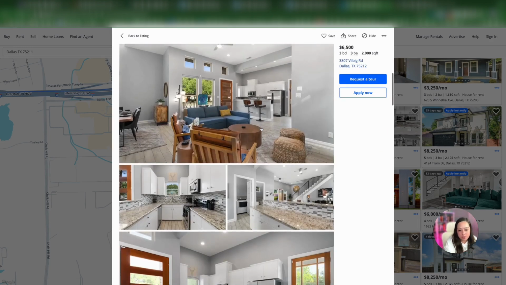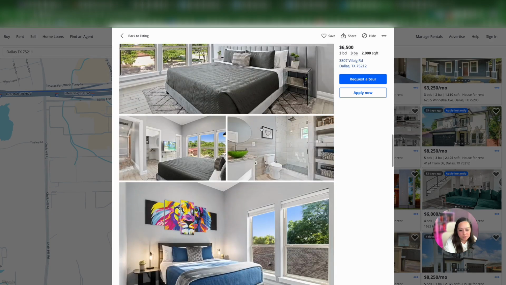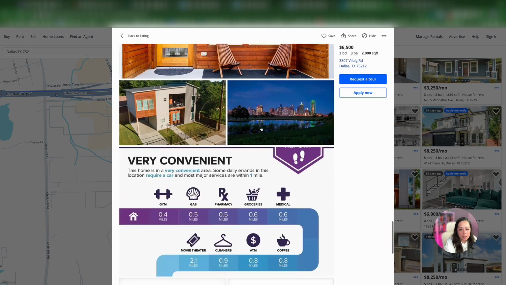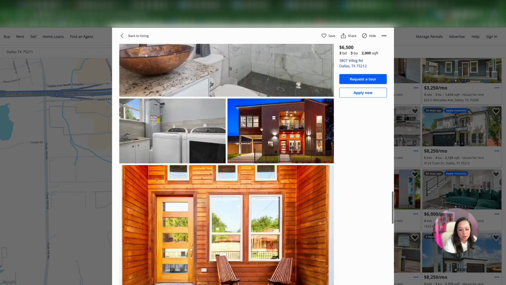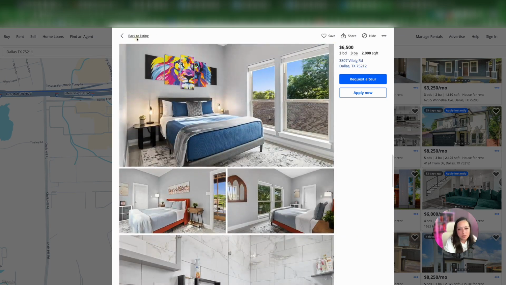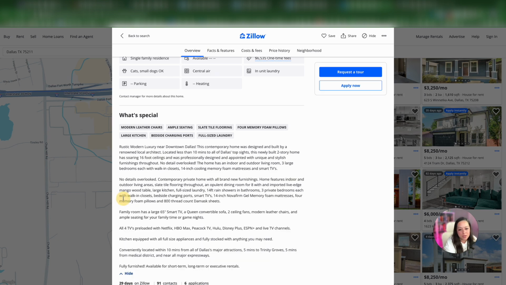If you notice, here's another $6,500 one. Same thing, and it talks about being very convenient. So 6,500 is what I would be betting on in this area. It is up to you, when you look at the calculations, to make sure that you know what your PITI is going to be.